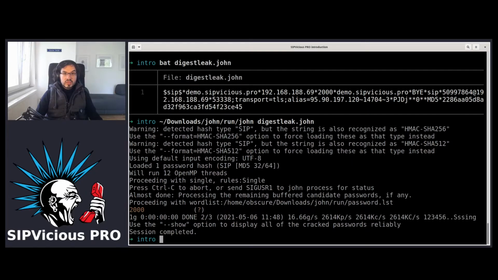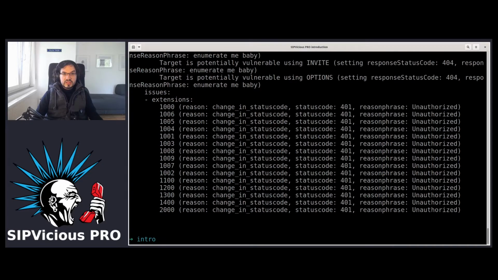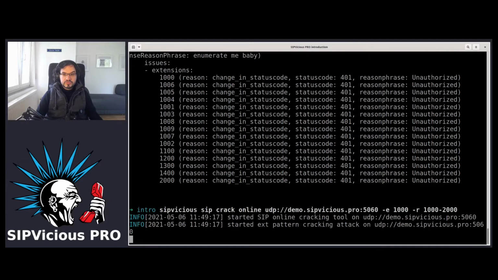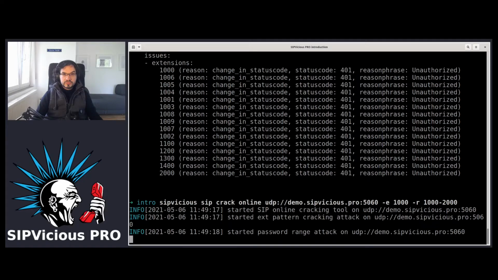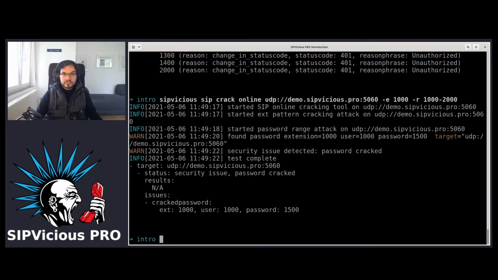Now let's take a look at a more traditional attack. Here we're going to show the SIP Extension Enumeration tool to find out which SIP extensions exist on the demo server. We can see that a number of SIP extensions exist between 1000 and 2000. And so we can do a bit of online password cracking to try to guess the password for extension 1000. So now we know what the password is.